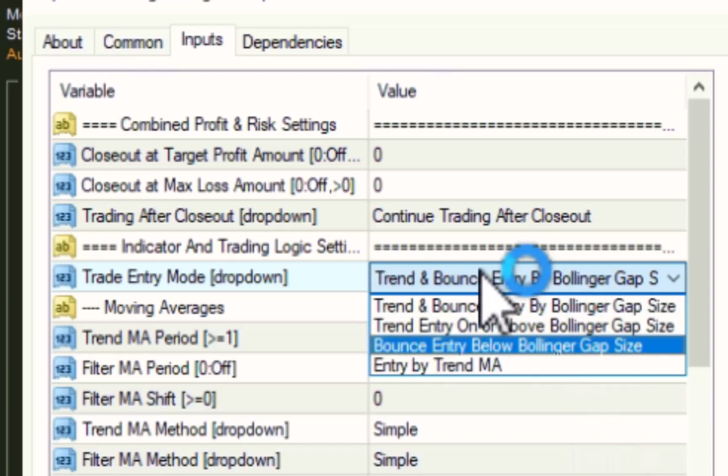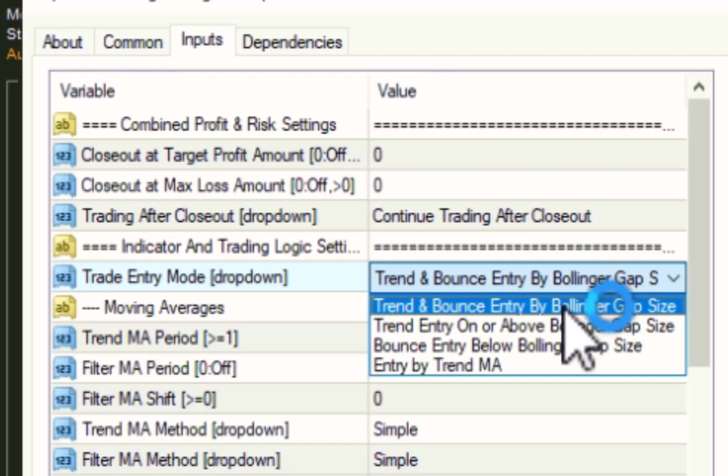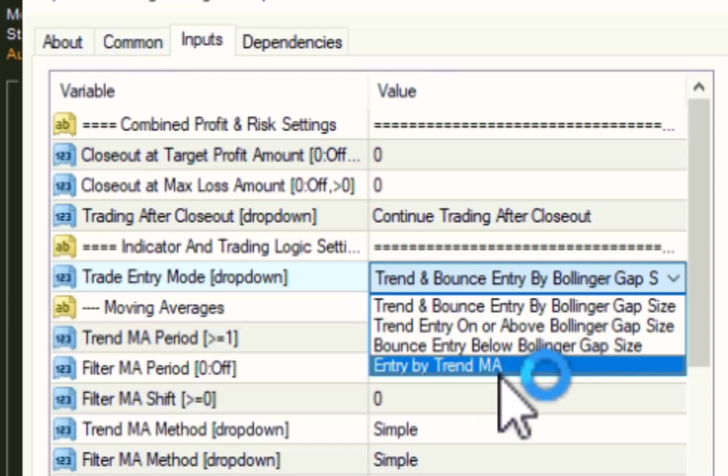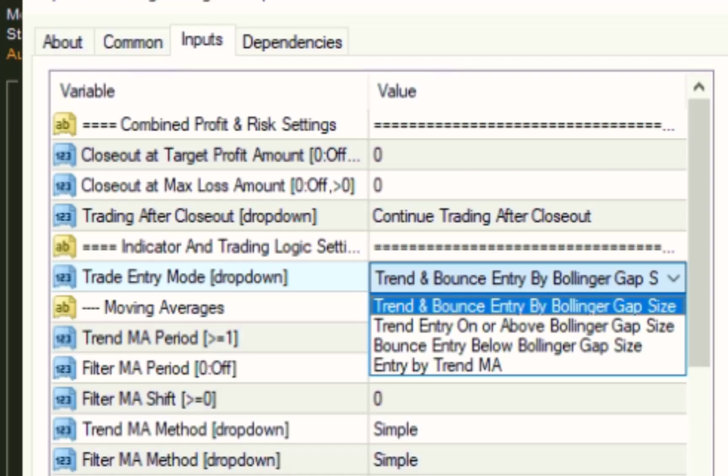So there's a lot of strategies that you can use. I'm only going to show you the entry with the trend moving average. But this is a powerful EA, has lots of options. I'm only going to show you the one today.